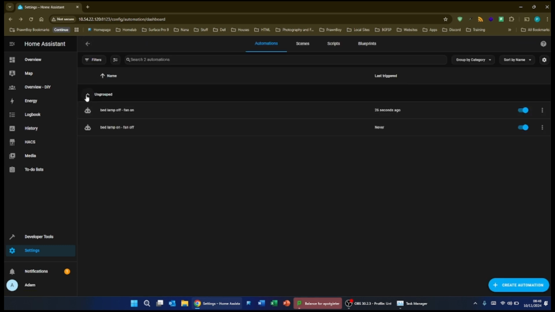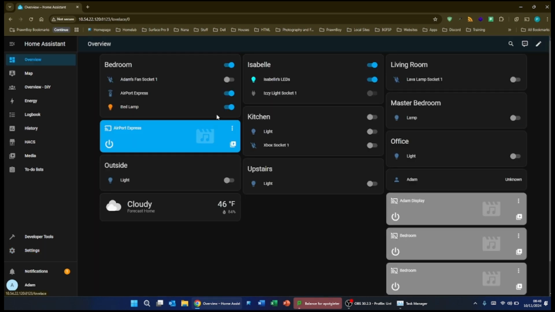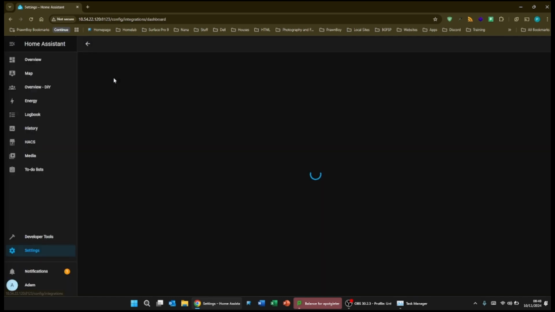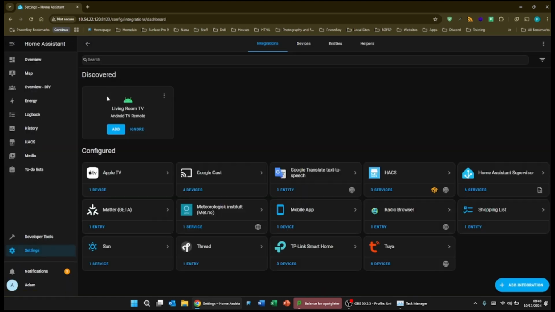Mine is "when" and what happens. So when the bed lamp is off, turn the fan on. I might put some times in there, but I haven't yet. So now if I go back and I say bed lamp off, the fan will turn on, bed lamp on, the fan will turn off. Quite cool.